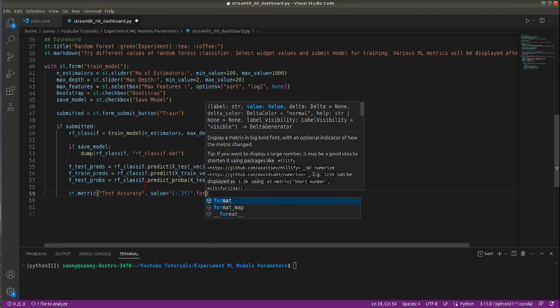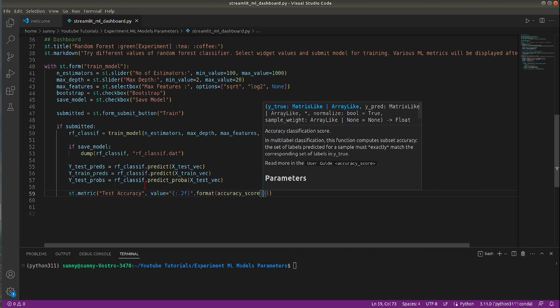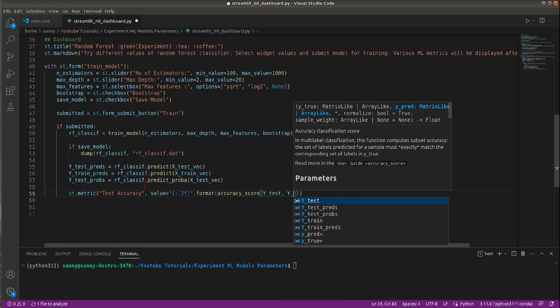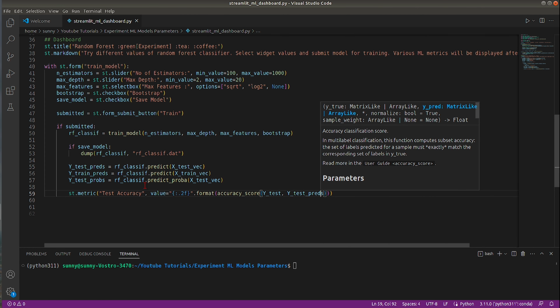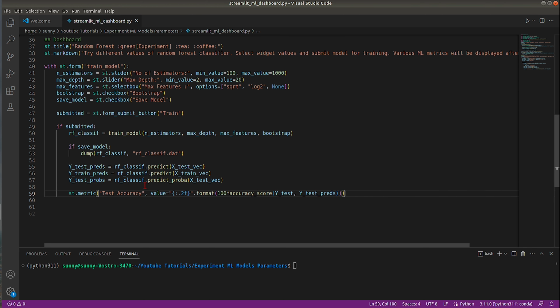0.2f dot format, and I will call the accuracy score function, which I have imported from scikit-learn's metrics submodule. To it I will give y test original labels and y test preds, the predicted labels, and I will multiply the result by 100 because it returns the value in the range 0 to 1, and in order to convert it to percentage format we need to multiply it by 100. So that is the test accuracy. Same way we can calculate train accuracy as well.